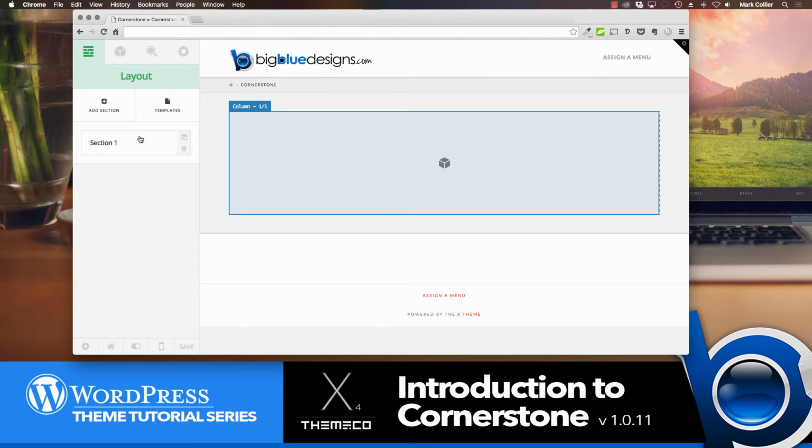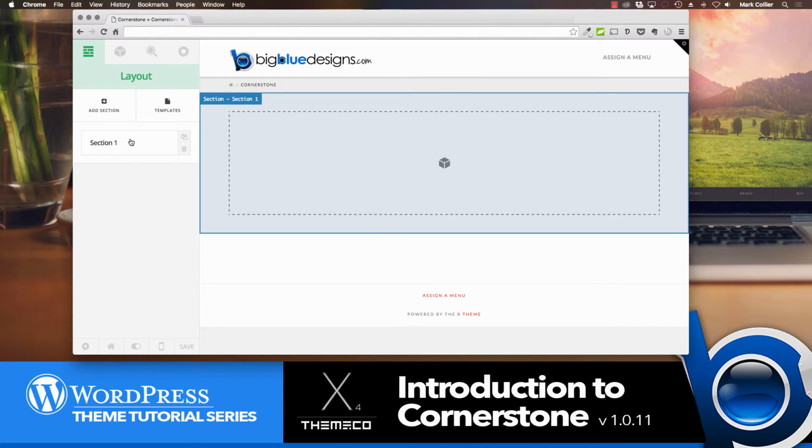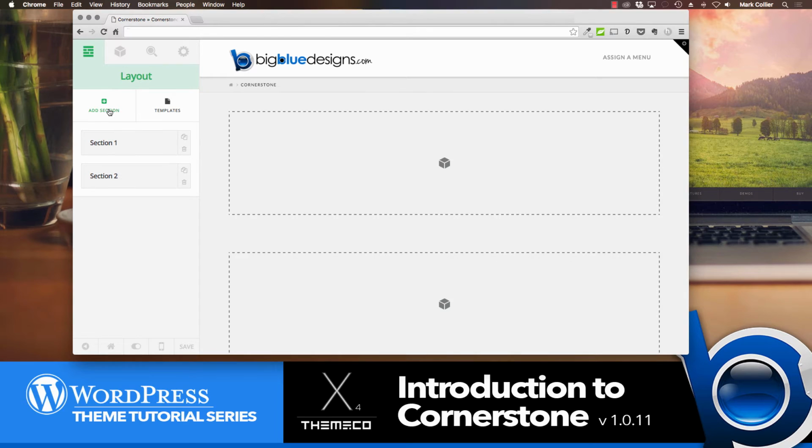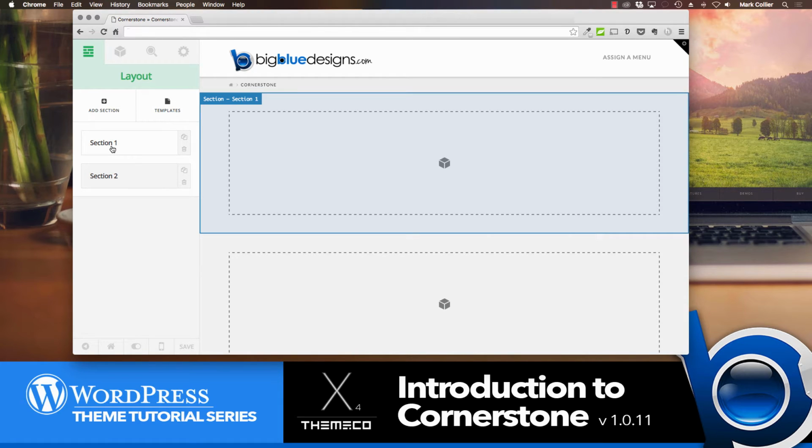Now, if you'd like to add more than one section, you can click Add a Section again, and it will add a second section down here called Section 2 that's made up also with a default column in it. And you can continue to add sections down the page, and then we can work within those sections to create content. So let's go ahead and put some content into Section 1 right now.